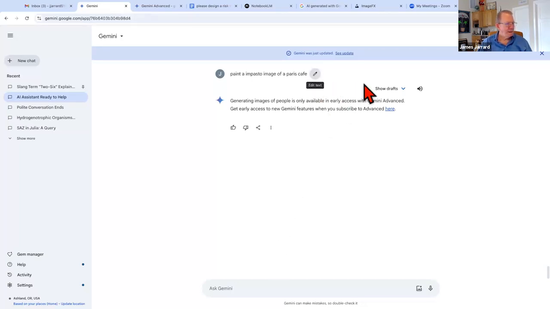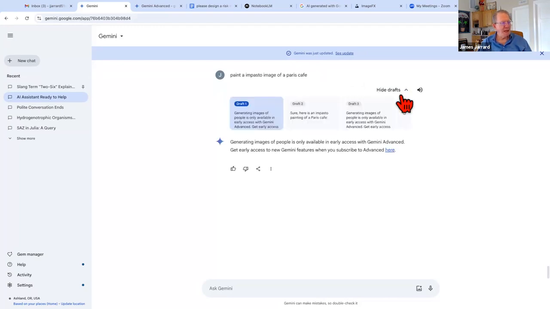Let's show drafts. Regenerate, I think is what, let's see if he'll do it. So this is what is happening in the AI world. Here's, you get 3 different drafts.